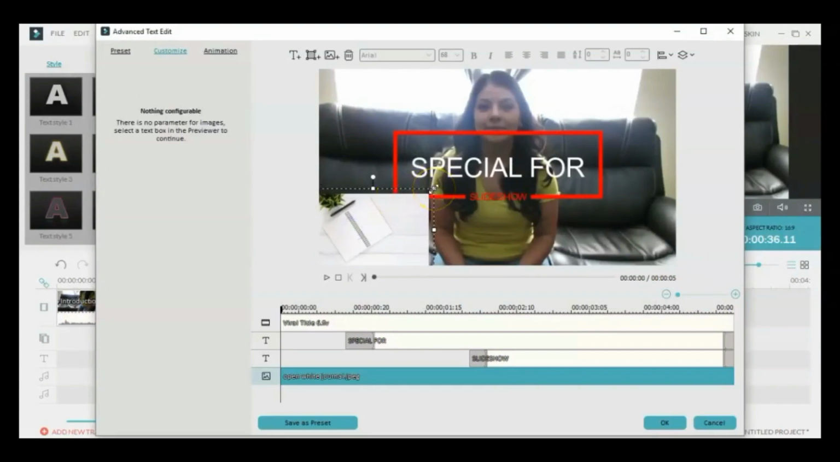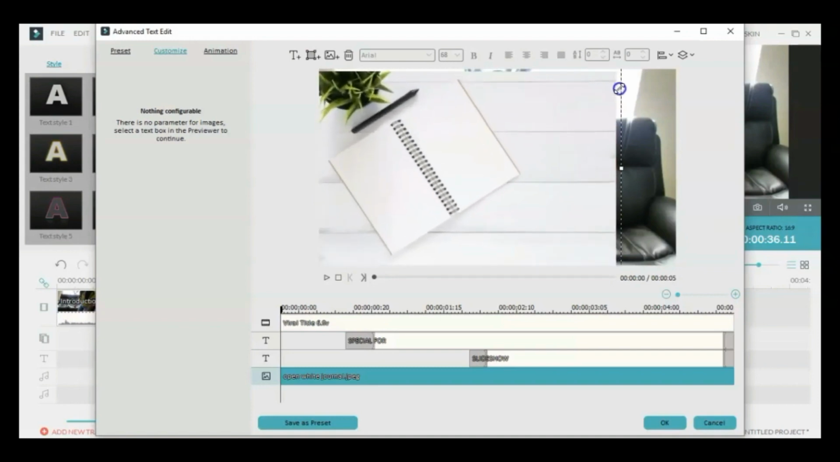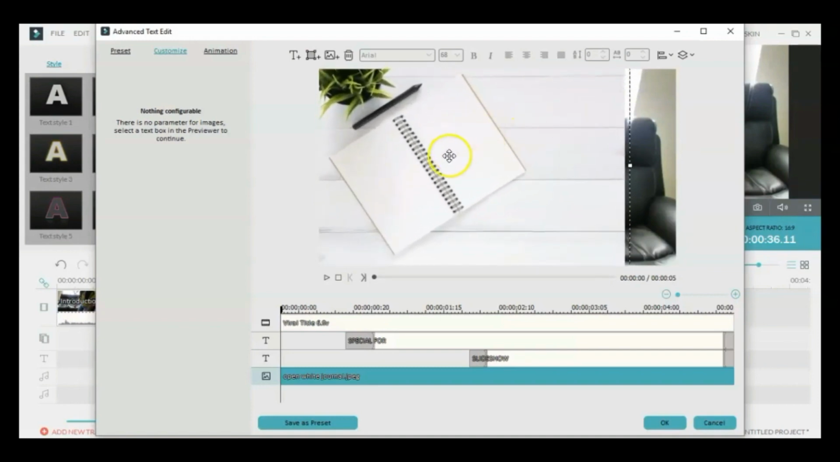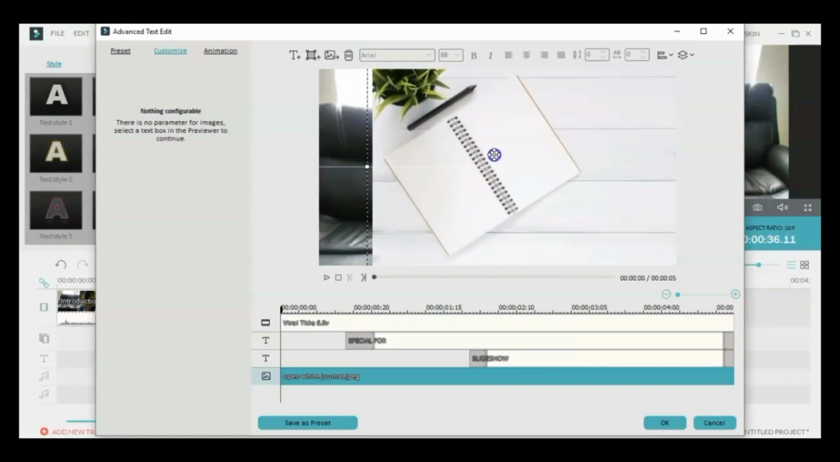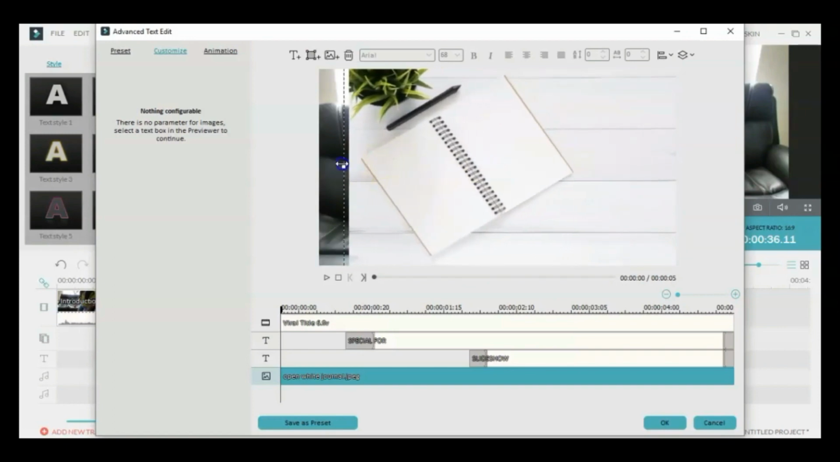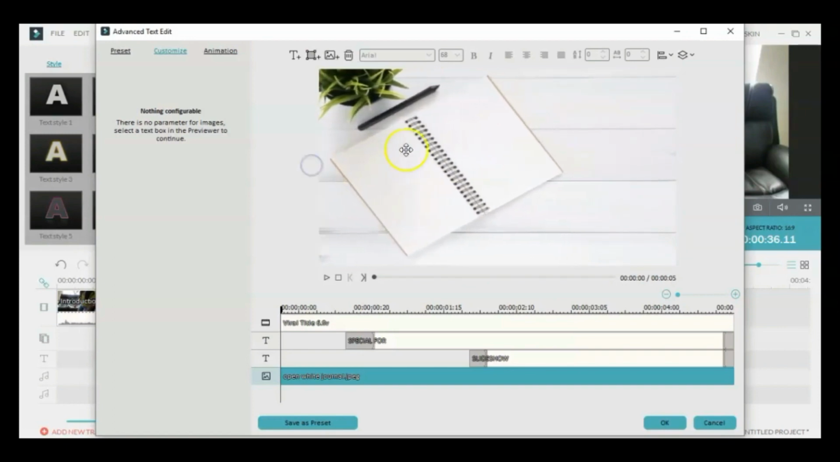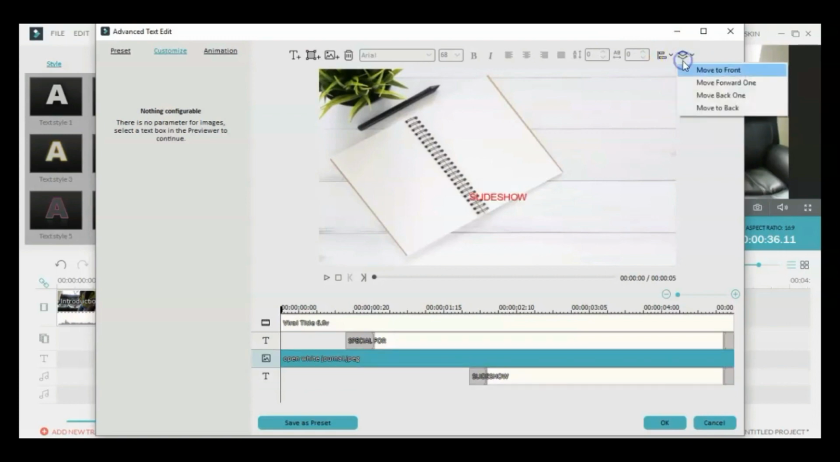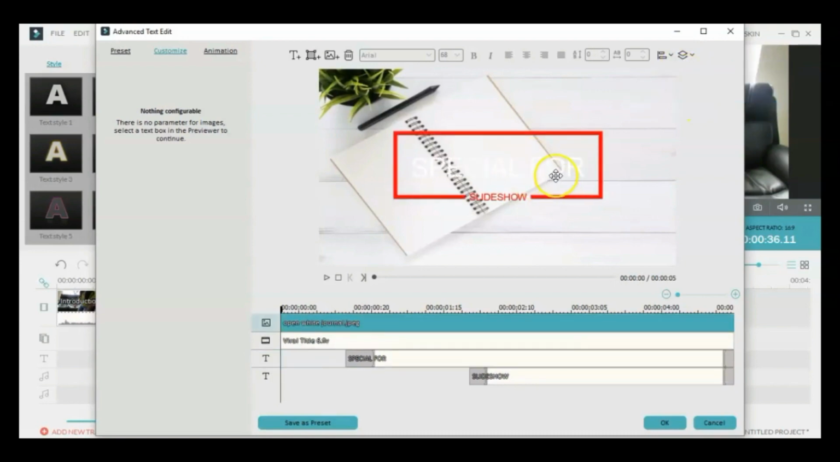Just go to the corner here. Once you see this 2-headed arrow, you can start stretching it. If you move toward the middle, you'll see this 4-headed arrow, and you can move it around as well. Alright, so now it's fitted to my screen, and to bring the text back up on top of this background, you'll go to this far right corner and click Move to Back to move this image to the back, and go ahead and keep clicking that until everything is forward.